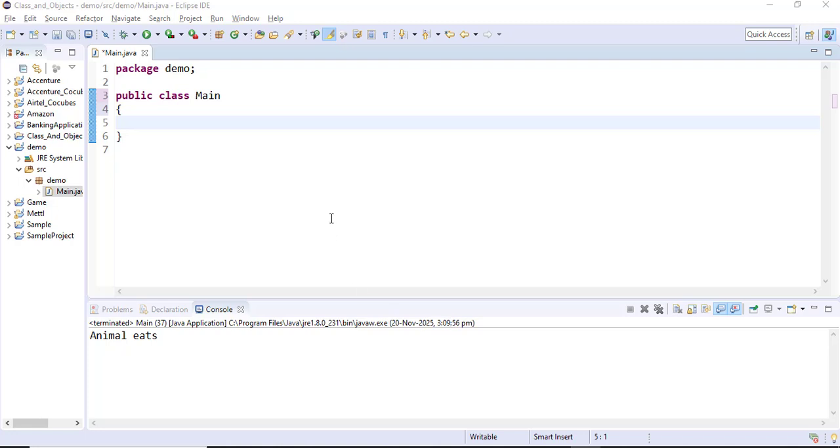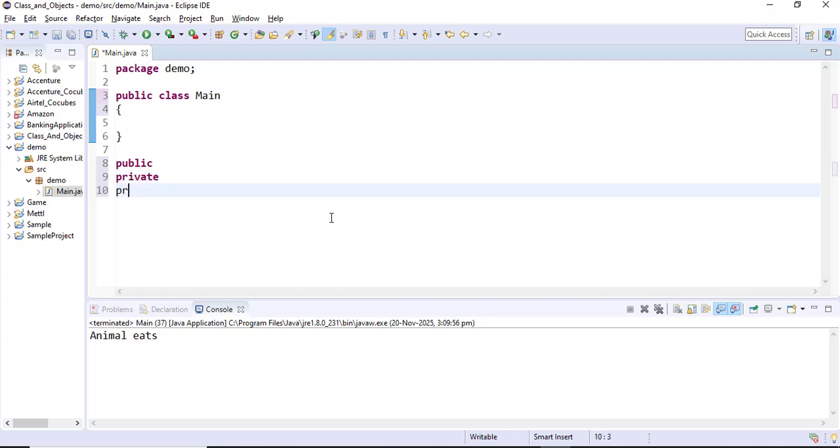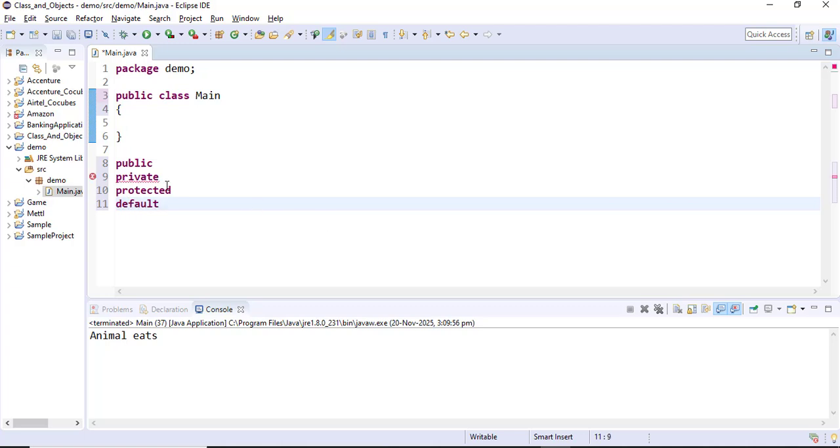So Java has 4 access specifiers. One is public, private, protected, and default. Okay, Java has 4 access specifiers, and one of them is default. For the default access specifier, we will not be using the keyword called default.